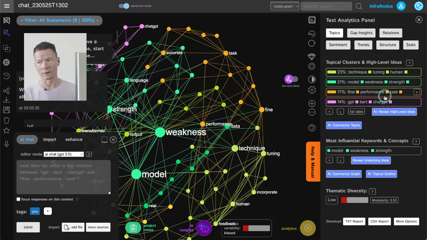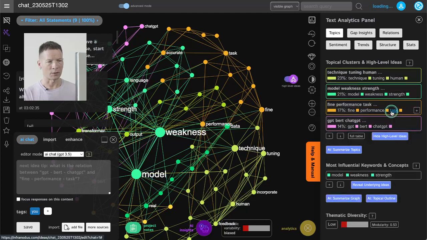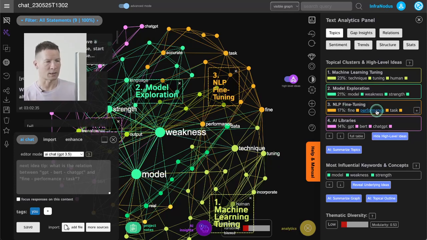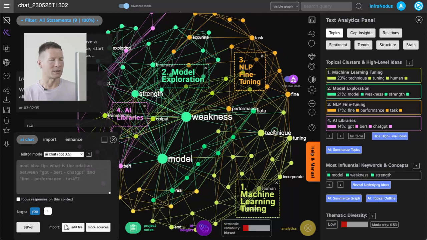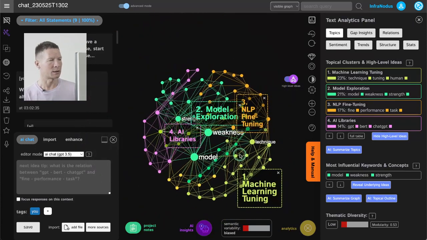And by the way, if you don't want to take your own time to interpret what those clusters mean, you can also use the AI feature, which feeds those clusters into the GPT model, and the GPT model will come up with the names for them, right? So I can see directly that already in my conversation I'm talking about machine learning, model exploration, AI libraries, and NLP fine-tuning. So I get a quick visual overview of the conversation.